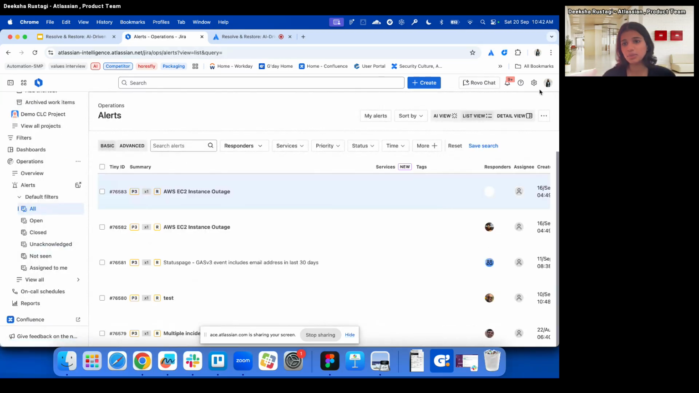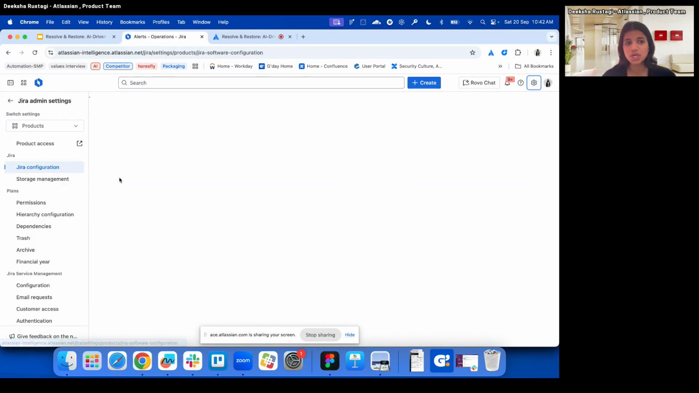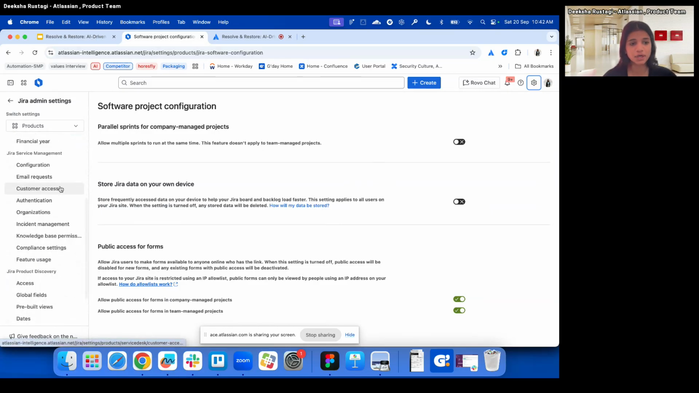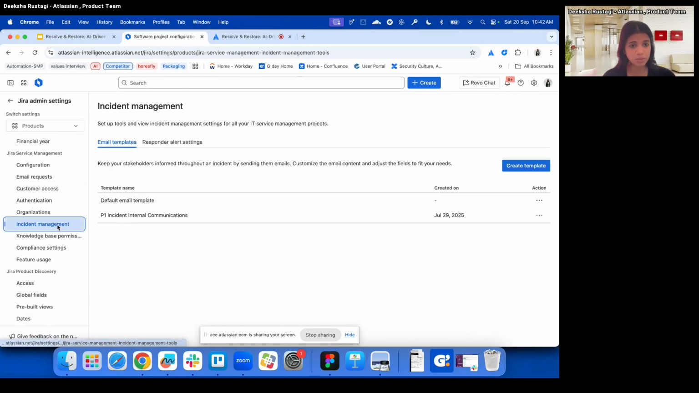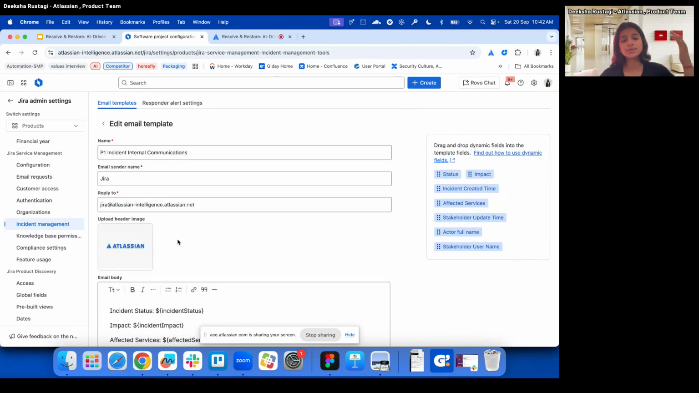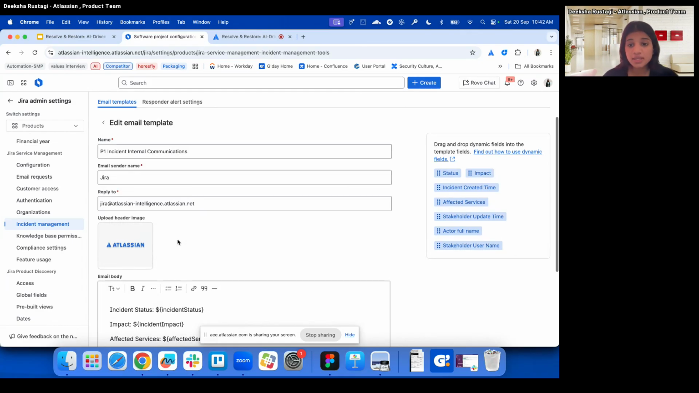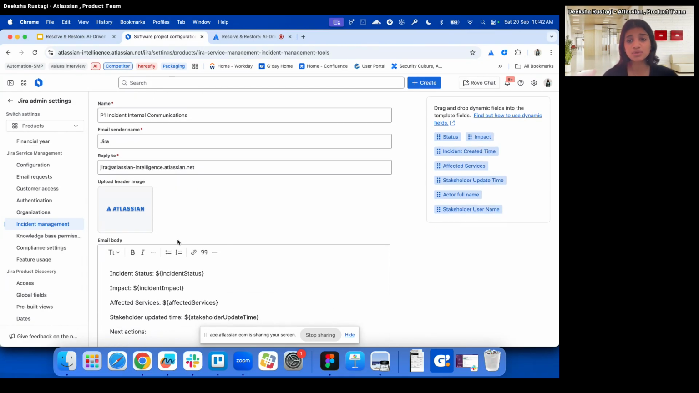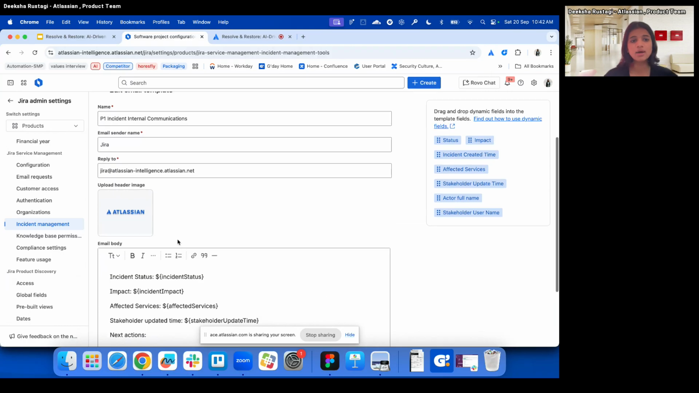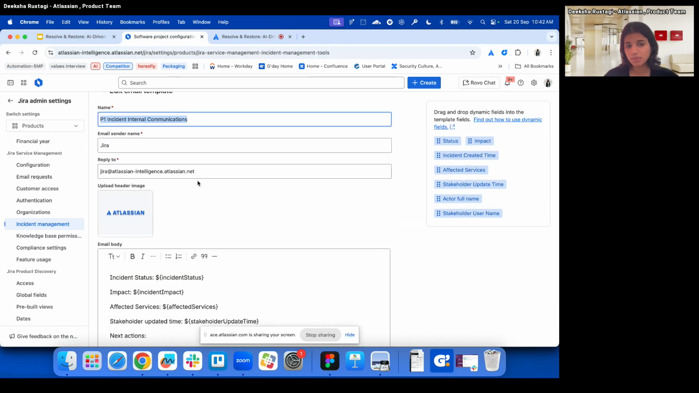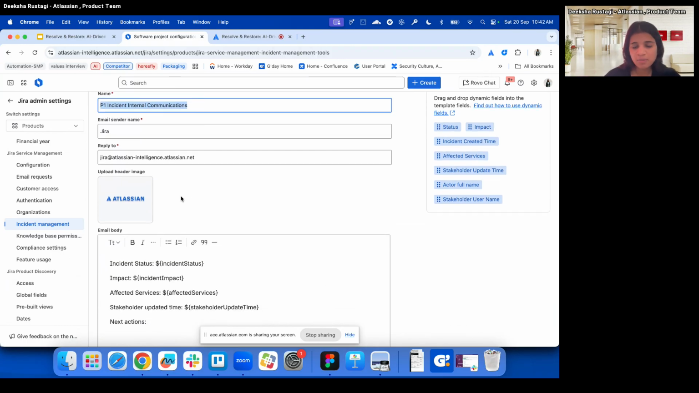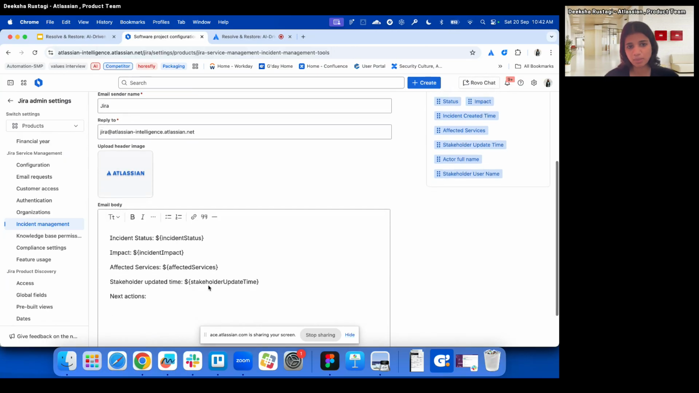The second item that we'll be doing, we have recently launched email templates as part of incident management. So as a product admin, you can go to settings, products, under incident management, you'll be able to see email templates. What you can do here, I've already created an email template. You can create templates for each type of incident just to ensure your stakeholder communications are more streamlined and follow a similar pattern. What I've done is I'm saying this is the name of my template. Basically, I'm saying for any P1 incident, this is the internal communication template that I want to use.